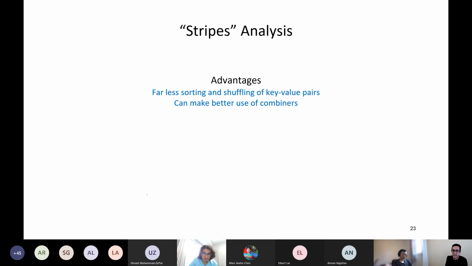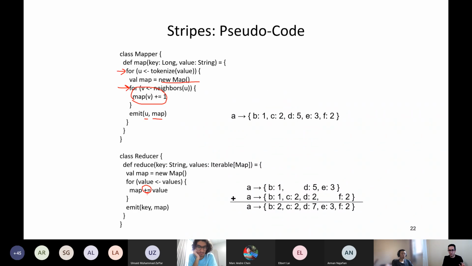The advantage of stripes is that we have less sorting and shuffling of key value pairs, because now the set of possible keys is just the words that I have in that data set, right? This is the key. What can it be? The words that I have in that document, right? But in the pairs approach, what is the scope or the set of possibility? It's all combinations of words, right? Which produces a much bigger set of keys, right?